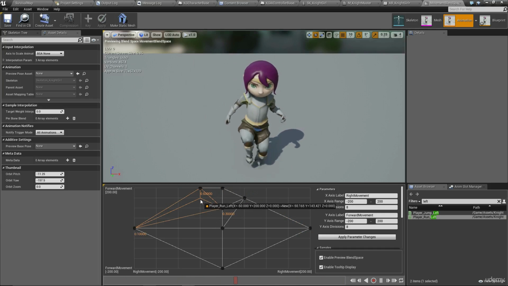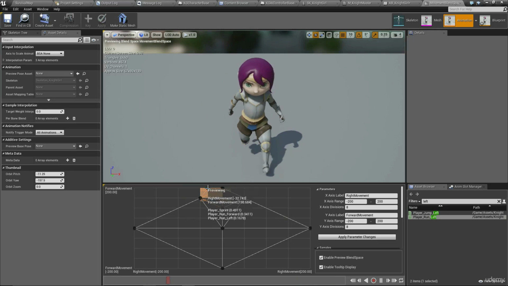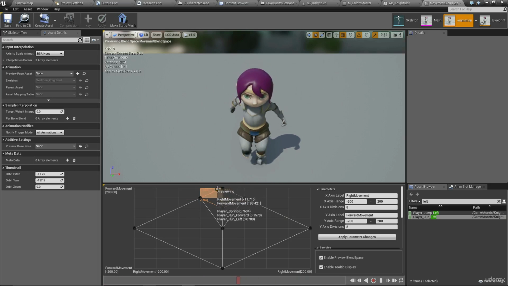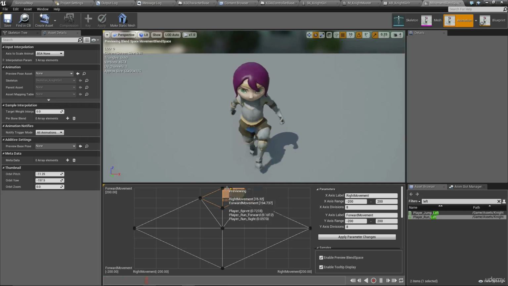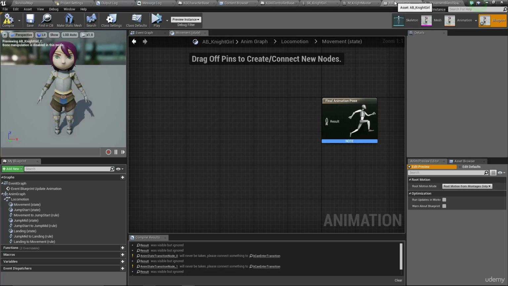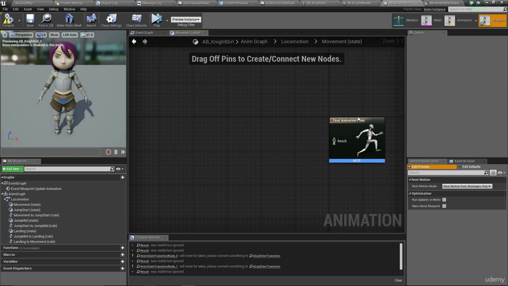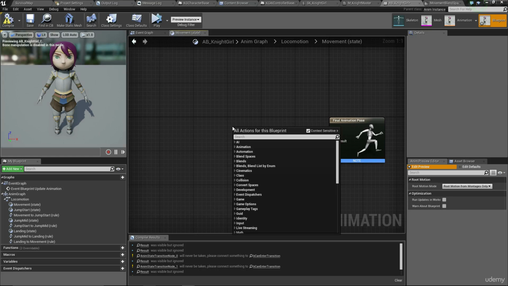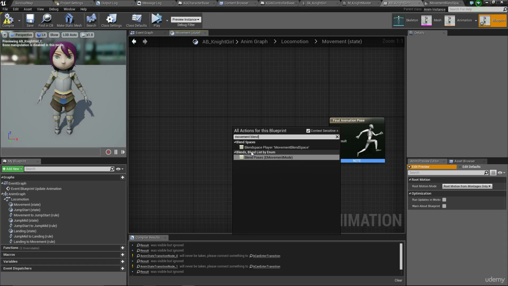So I'm just grabbing these and kind of dropping them down. So full sprint would mean that I was here, and as I moved across, she would start angling her legs a little bit to the left and right. Okay? So that's our blend space, and I'm now going to go back to my blueprint. And for this animation, I'm just simply going to add the movement blend space that we just created, blend space player.